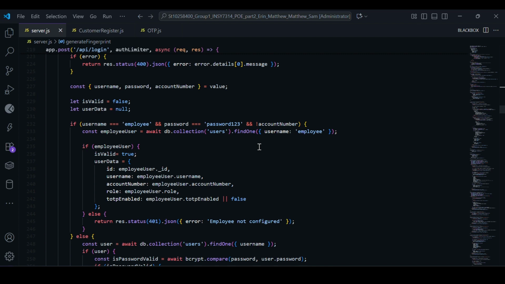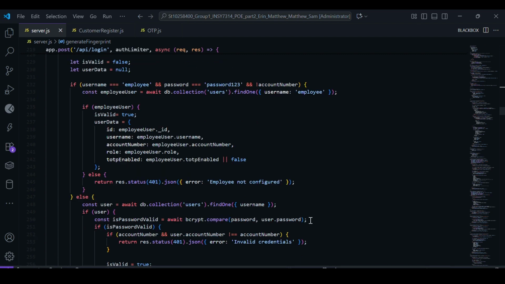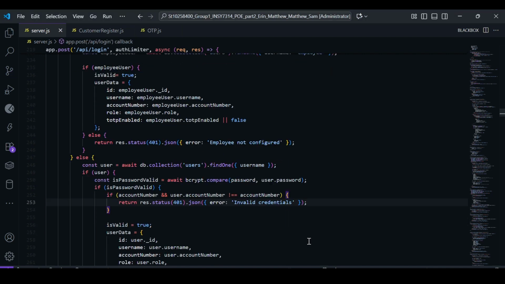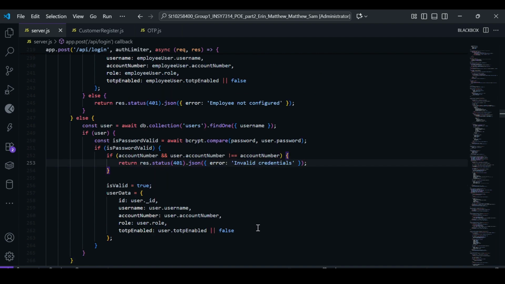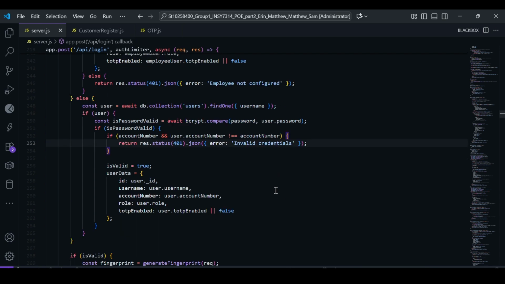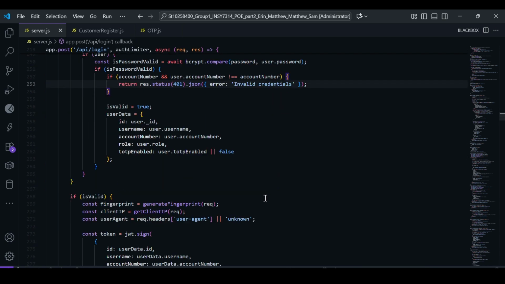If the submitted credentials are valid, a JSON web token that contains the employee's user ID, username, role, and a session fingerprint is generated. The fingerprint is a hash of the user's browser information and IP address. The fingerprint is to catch if the information changes and then invalidate the token.